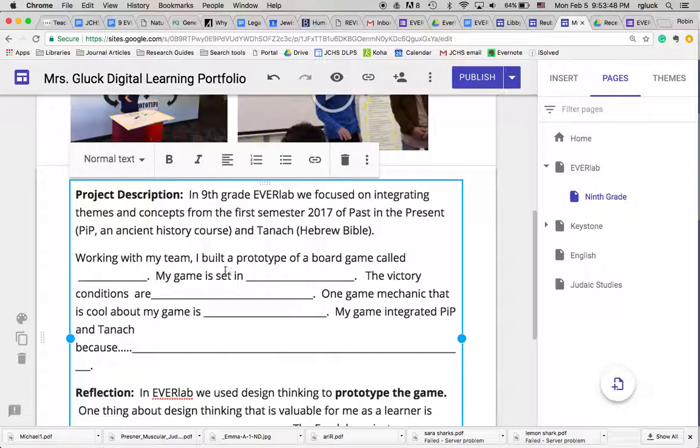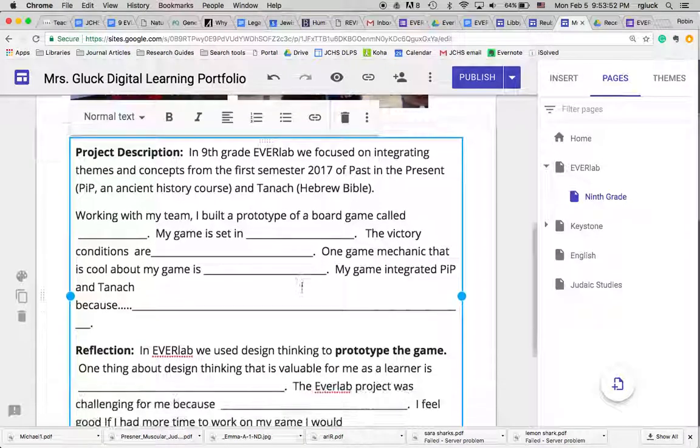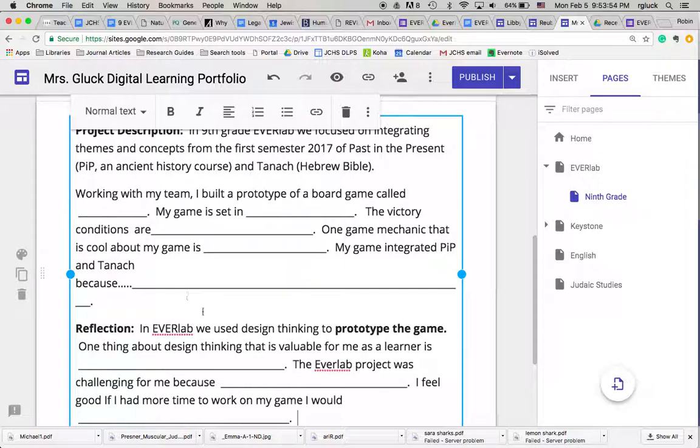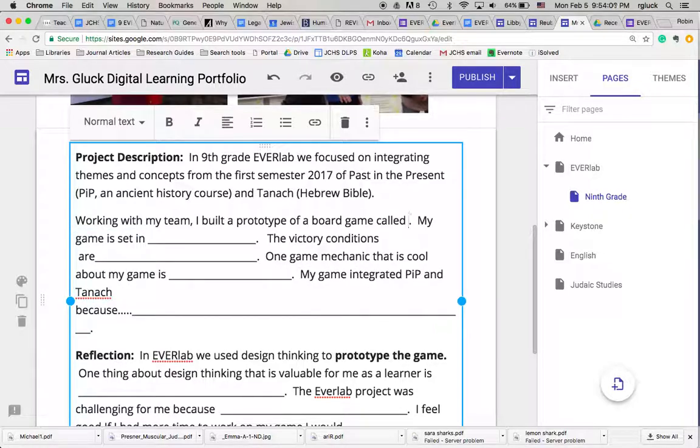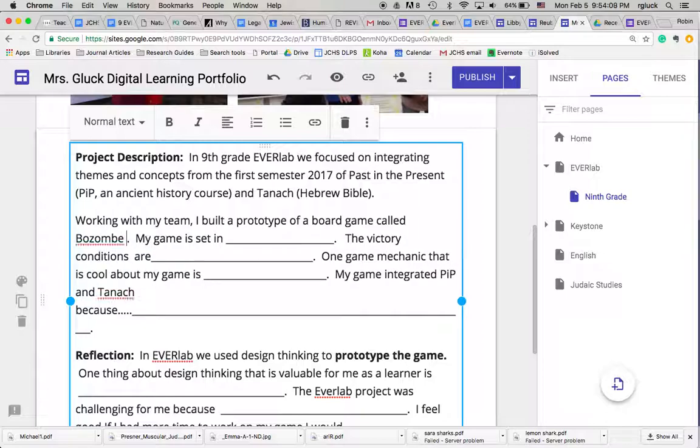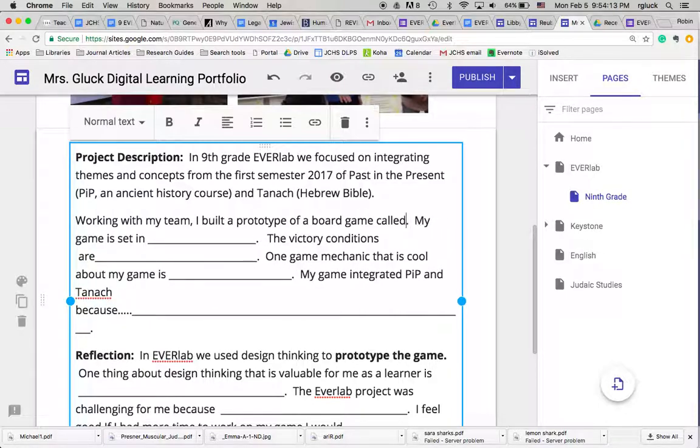I built a prototype, the name of your game, where's your game set, the story world, victory conditions. These are the things that you talked about in your pitch. Take out the lines and fill in with writing. Whatever you want to write there, okay? So you write your information in there.